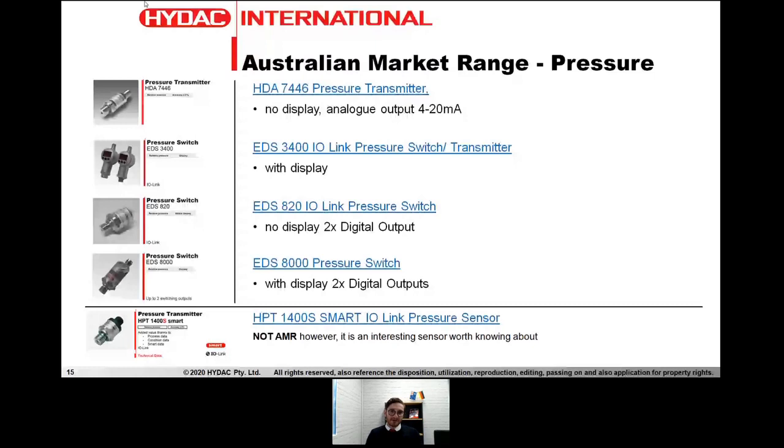You can see this HDA 7446 is just a standard 4 to 20 milliamp sensor. Then we have an EDS 3400, which is an IO-Link pressure switch/transmitter. This sensor can operate as an IO-Link sensor, as a digital output PNP sensor, not as NPN, but it can also operate as a transmitter, 4 to 20 milliamp or 0 to 10 volts. So it's quite a versatile sensor.